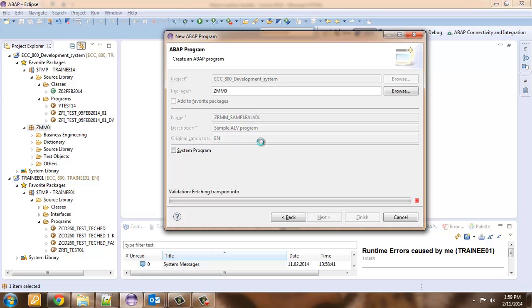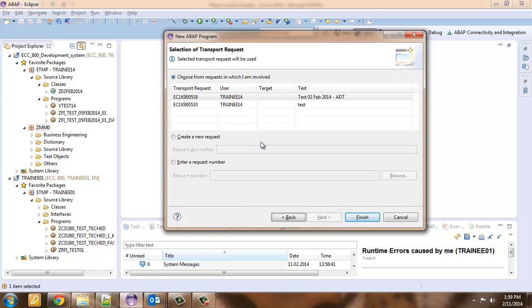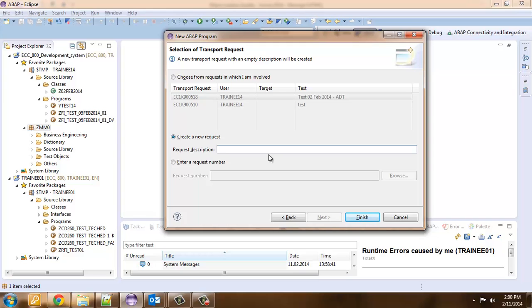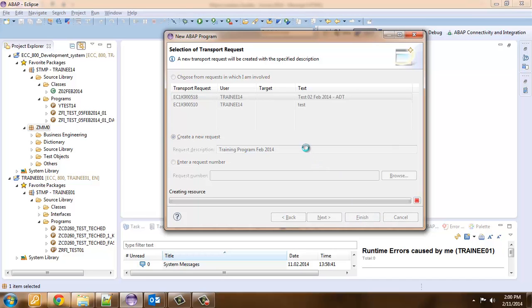Here the package has been chosen since I had updated the favorite packages as ZMM0. It's asking for a transport request. There are two transport requests which are in modifiable state, but I choose to create a new one. I give in a suitable description and click on finish.